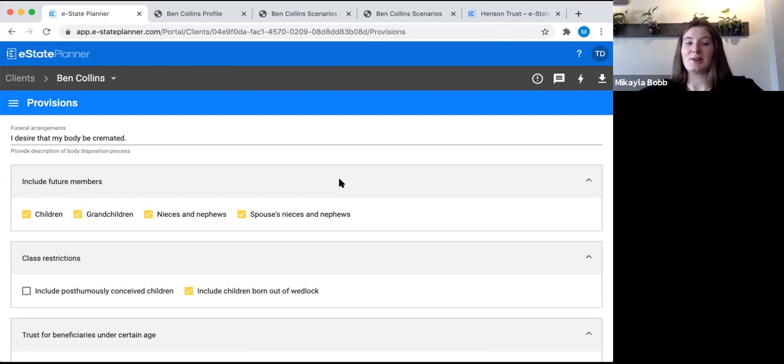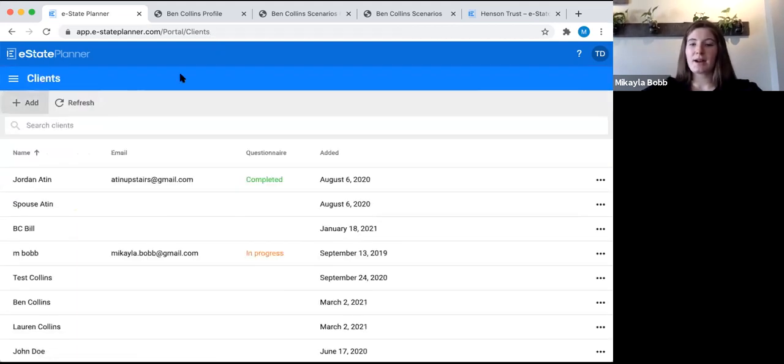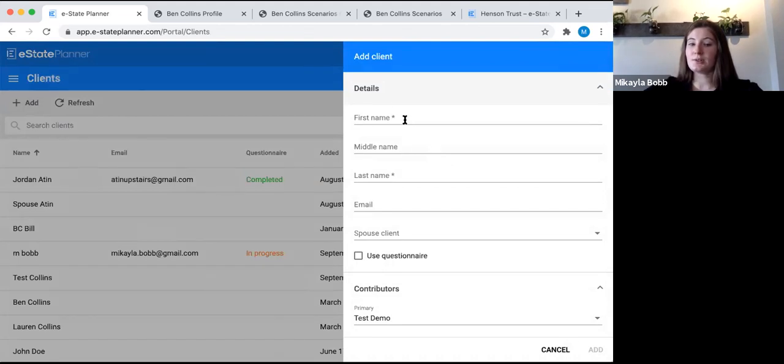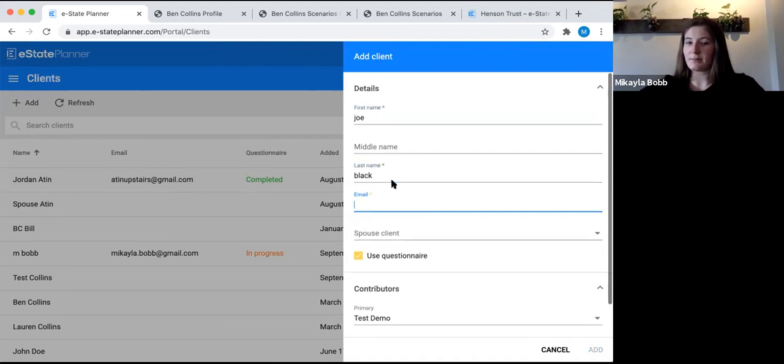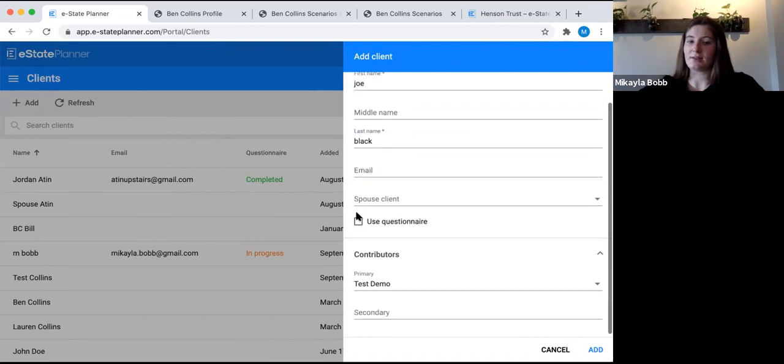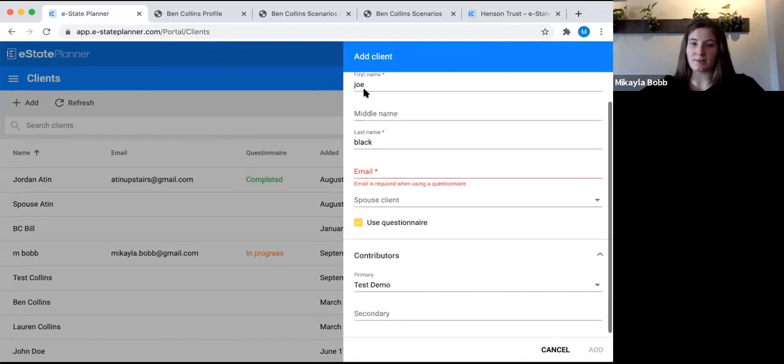Can I repeat the last answer? So you don't have to send the questionnaire to both clients. You have that option. Here, maybe I'll just show everybody. So when you're adding a client, you could do it normally, and you could send the questionnaire to Joe Black, and then you could click use questionnaire. You'd put in Joe Black's email, and then you'd add him to the system. And then when you clicked add to add his spouse, you could do the same thing and click, let's say then the spouse would be Jane Black, enter her email, and click use questionnaire.